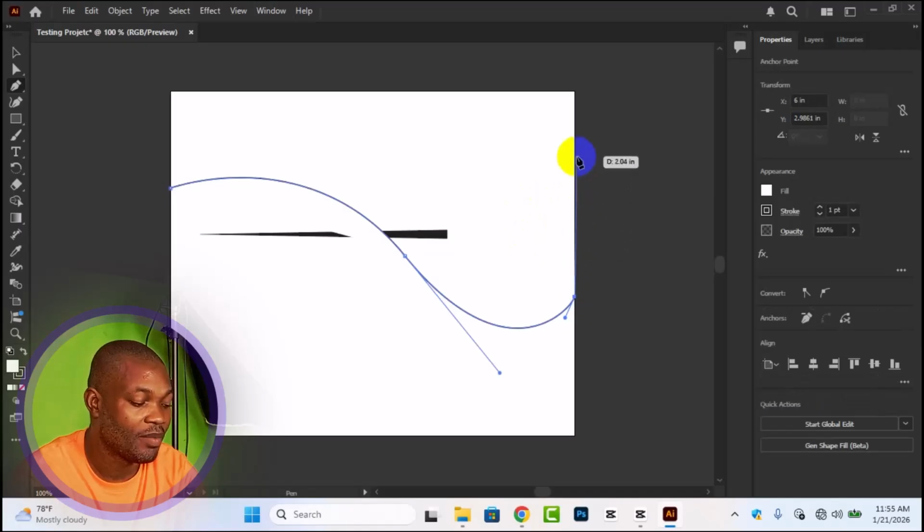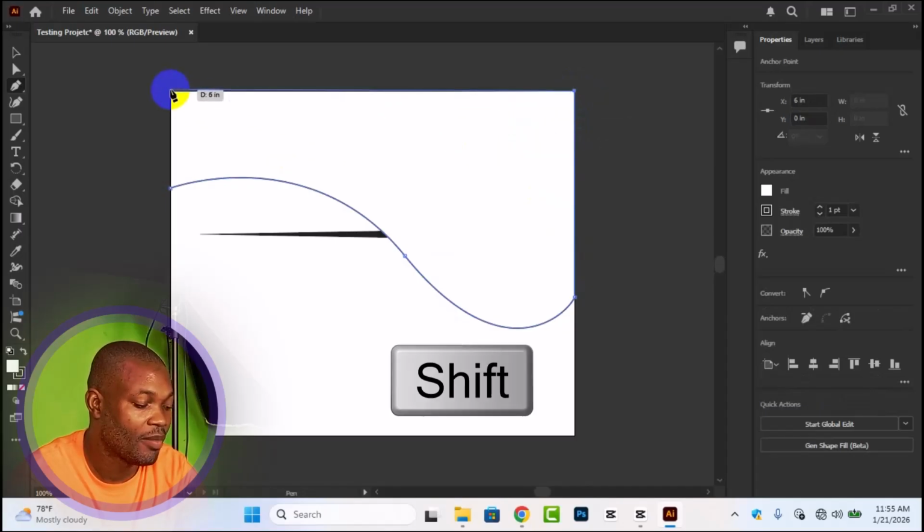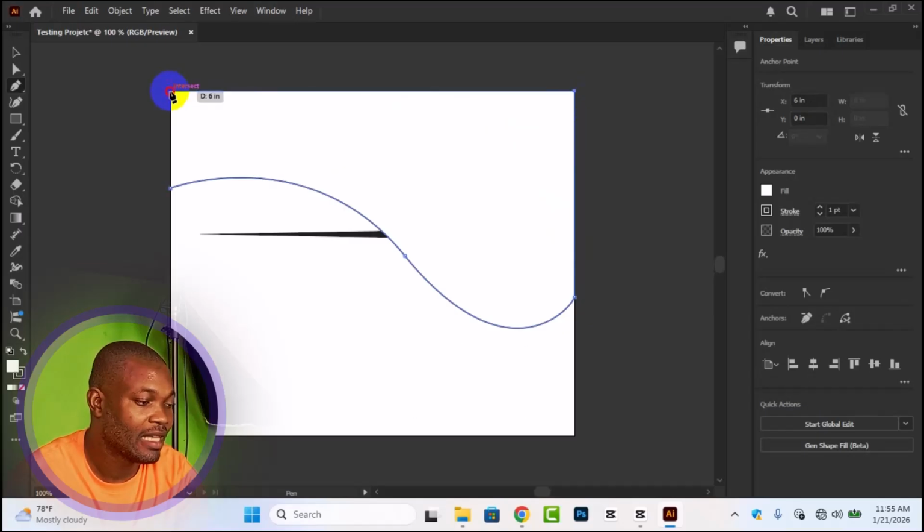Then come to the top right there, press the Shift key on my keyboard, and then continue like so. Then another one right here, I make sure I press the Shift key. Then here, I can decide to close the path right here. Now we have a kind of nice curve right here.